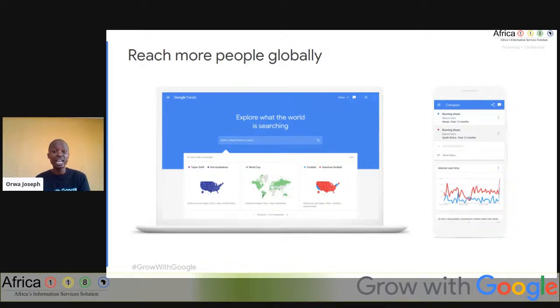So Google Trends can help you compare the number of Google searches for your products and services here in your country, being Kenya, Nigeria, South Africa, Addis Ababa, Ethiopia, coming from Uganda or Tanzania.